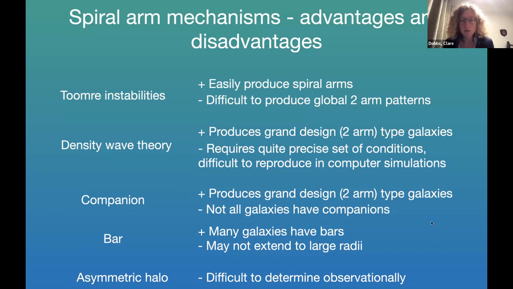Then the bar. Bars are pretty common in galaxies, but unless you've got a very strong bar, then it's maybe not going to have that much influence on the rest of the disk. And then the asymmetric halo is more of an exotic thing, but it's very difficult to measure or observe to see what influence that has.